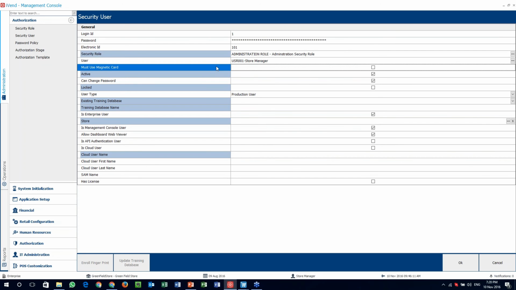Right. Next up, we can also define whether the security user must use the magnetic swipe card to log on. So this is to add additional security to the actual point of sale system. This is something to stop people sharing their usernames and passwords, or more likely just never changing their password, at which point people can log in and get away with murder on the system.